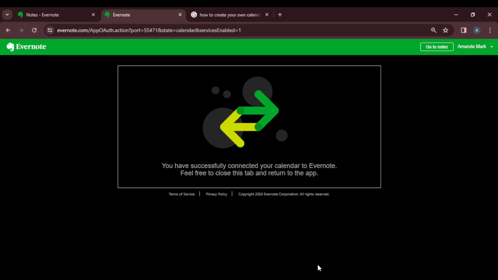So now it says you have successfully connected your calendar to Evernote. So feel free to close this tab and return to Evernote. So go ahead and click on go to notes. So that has been successfully connected.